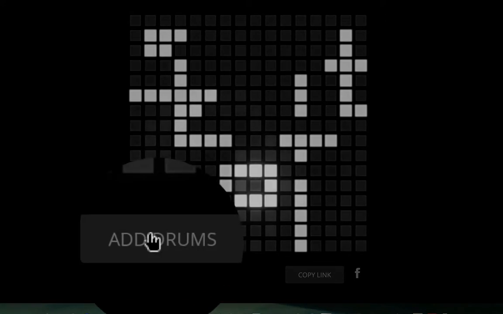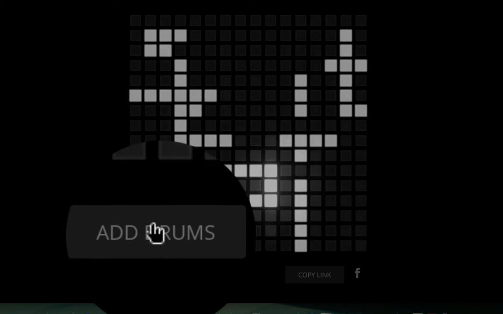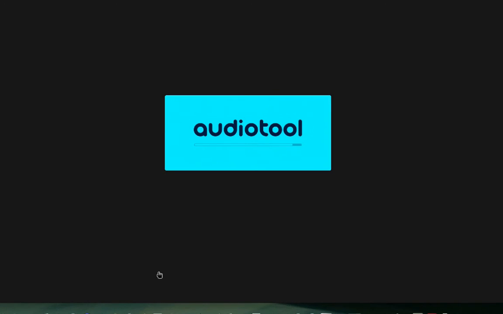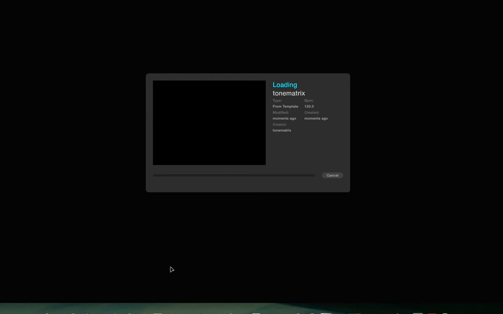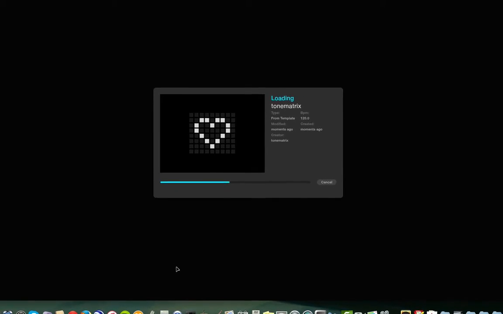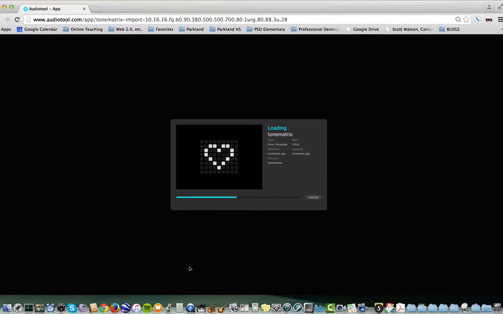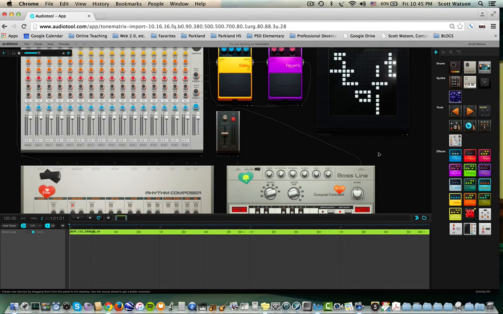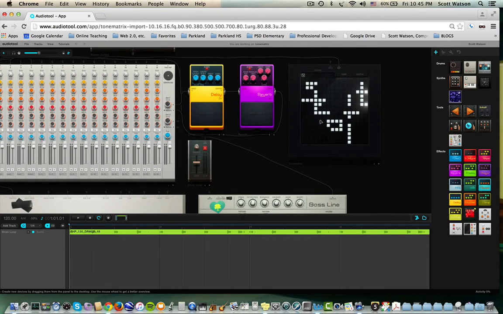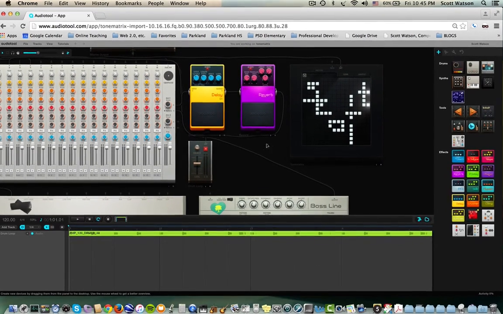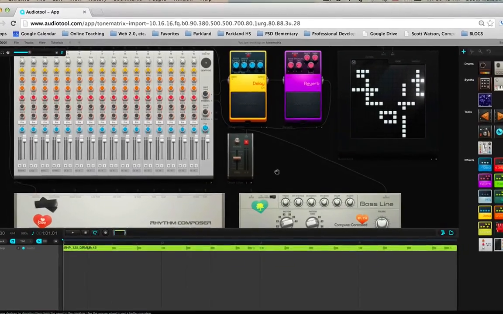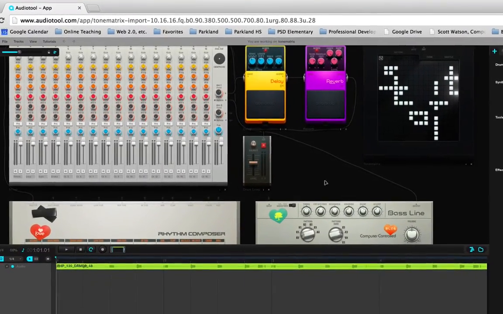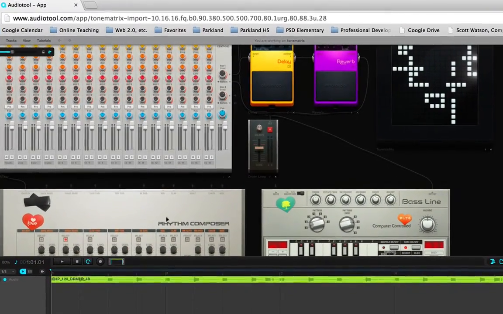Now, you might notice down here there's a link for Add Drums. So I'm going to click on that. And it's actually going to take us to Audiotool, which is a much more sophisticated online virtual recording studio, kind of like Reason. And you can see over here, let me just say no to this. Over here is the pattern matrix that I've been working on, but now it's in an environment where I have a mixer and a bass sequencer and a drum machine down here.